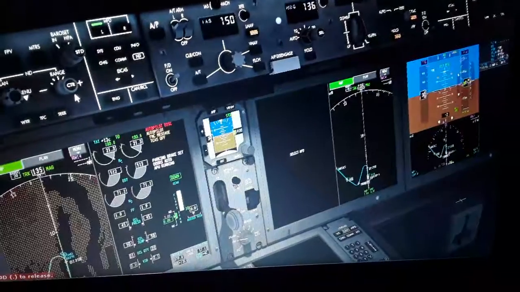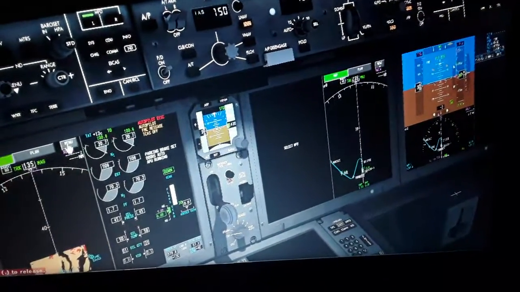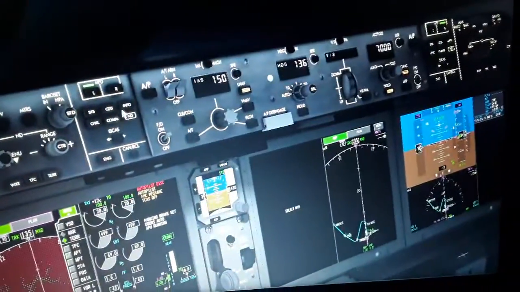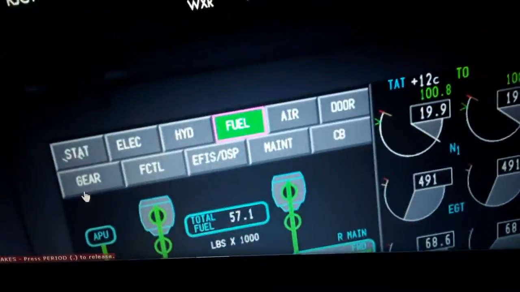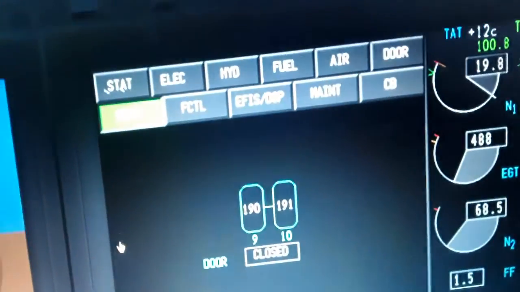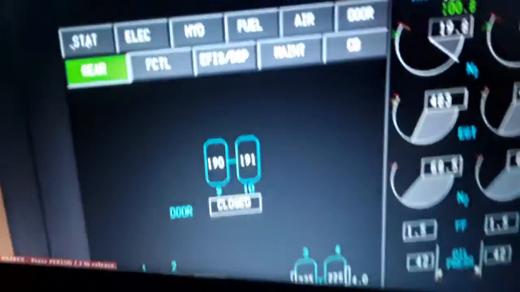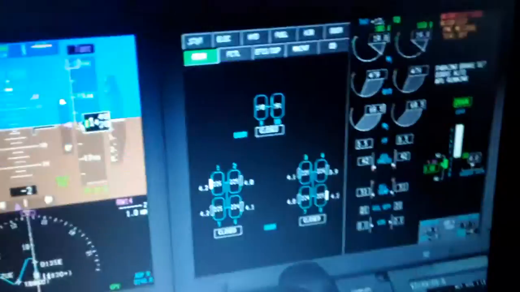So you can see where we are here. You can see also the systems. We have no problem with the brakes, the gear, no problem. This is the gear. Hope you can see it. There's no problem with any system. You can see it's cooled down, and the brake fans are working. So you can see the status of the aircraft is clear.